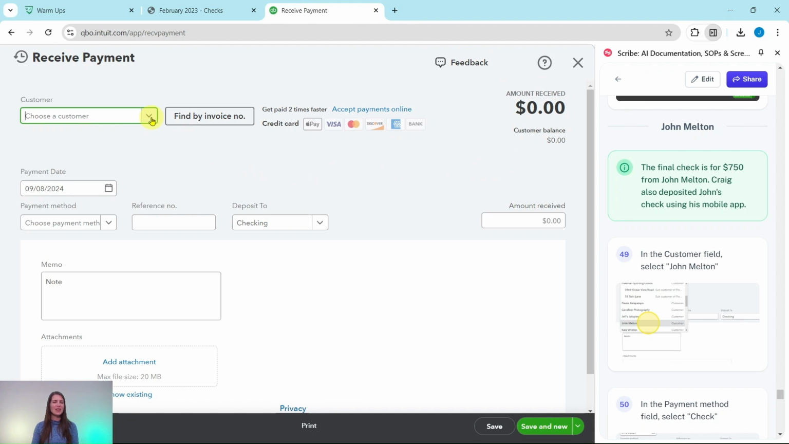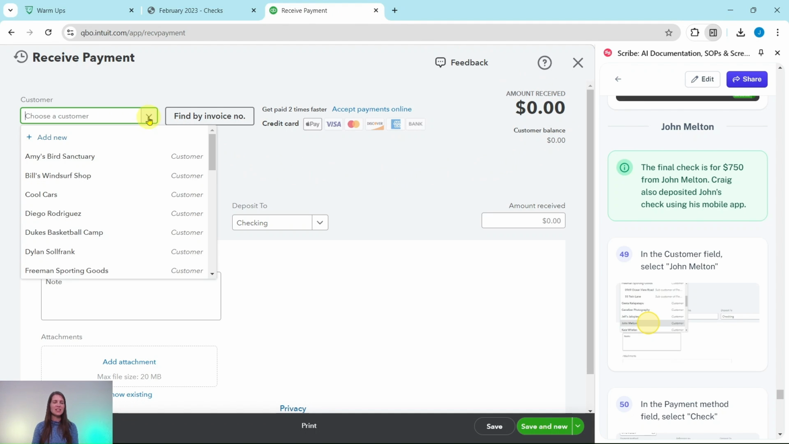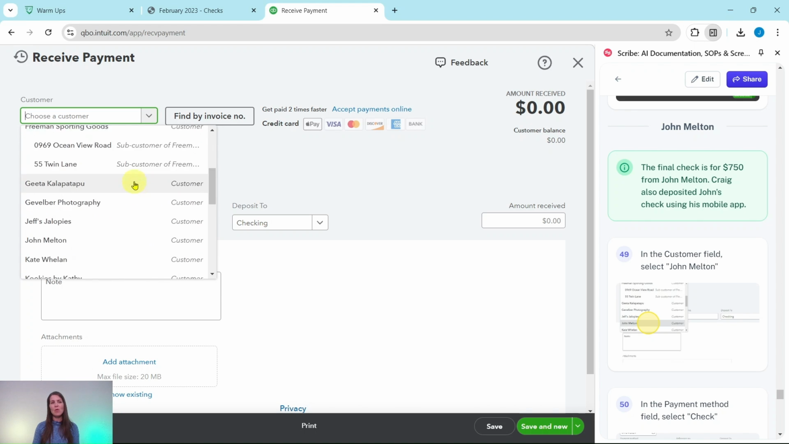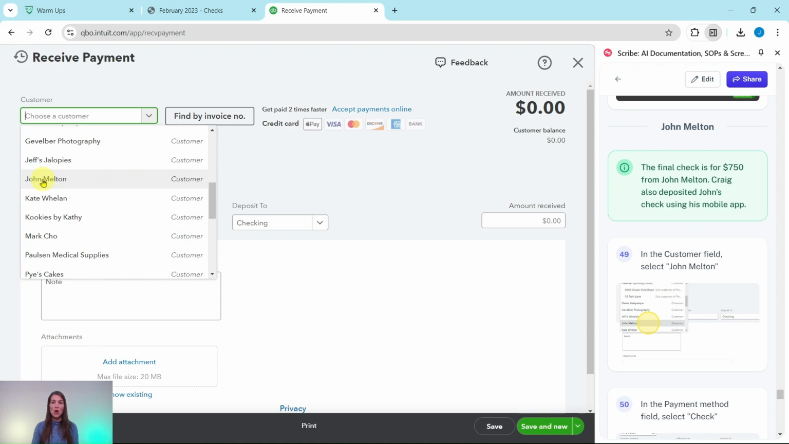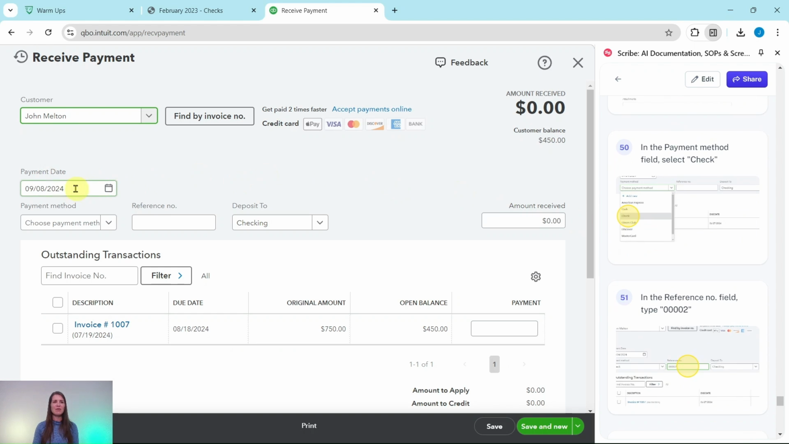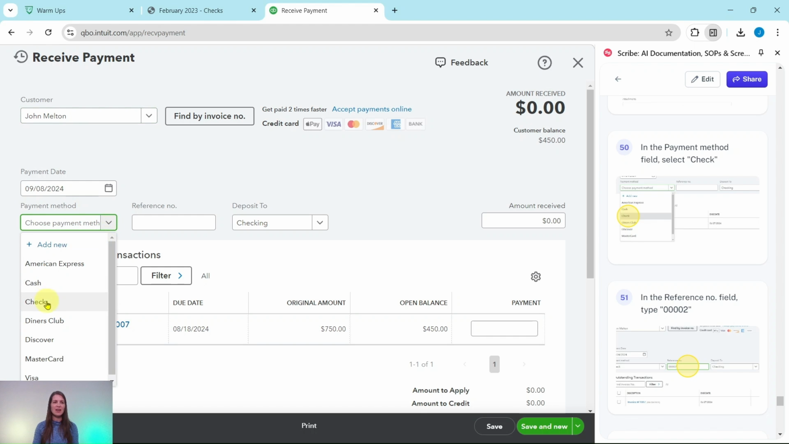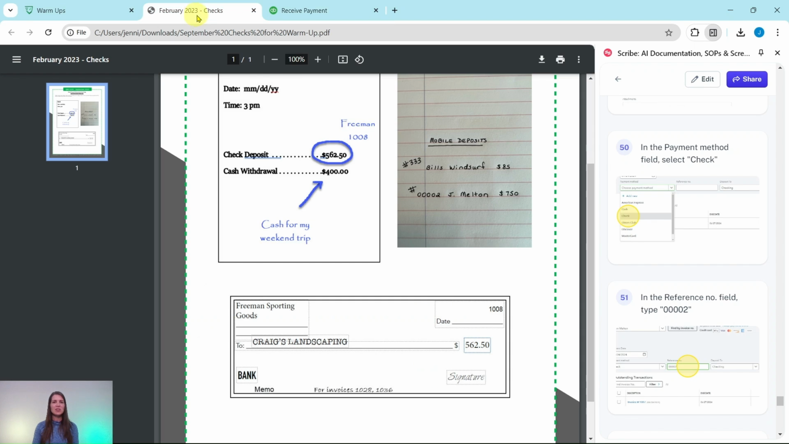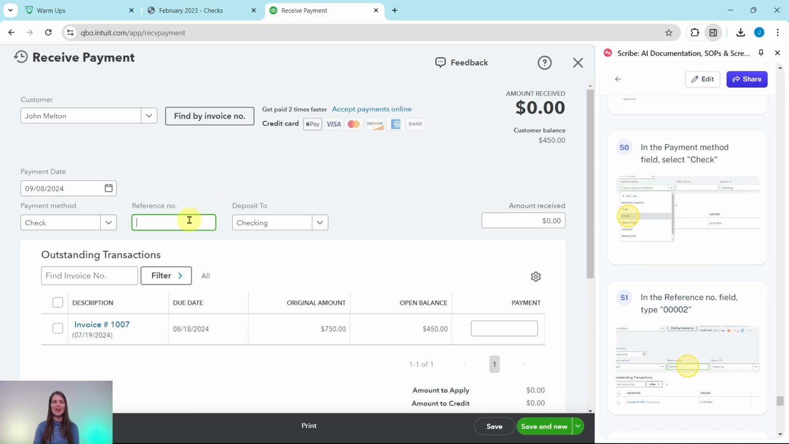So in the customer field, let's go ahead and select John's name. You can click and scroll, or you can type in his name. Once you find it, go ahead and click on it. We're going to leave the payment date field as is. In the payment method field, let's go ahead and select check. And then referring back to the note here, the check number is 00002. So let's go ahead and put that in there. Wait, it's four zeros. 00002. There you go.